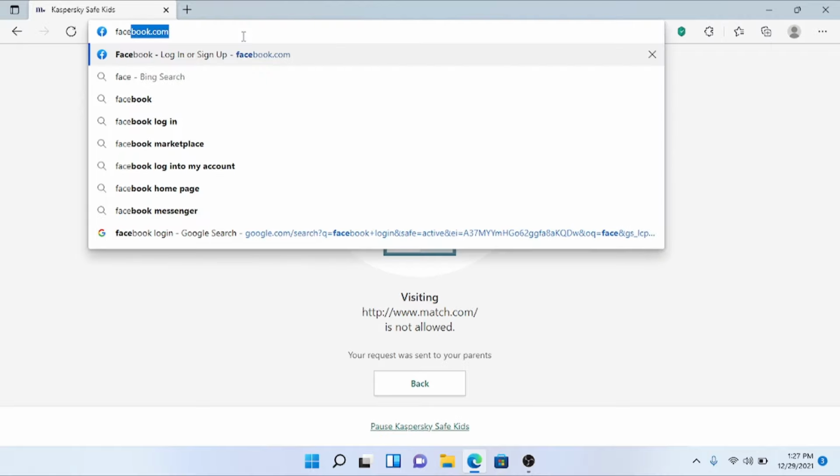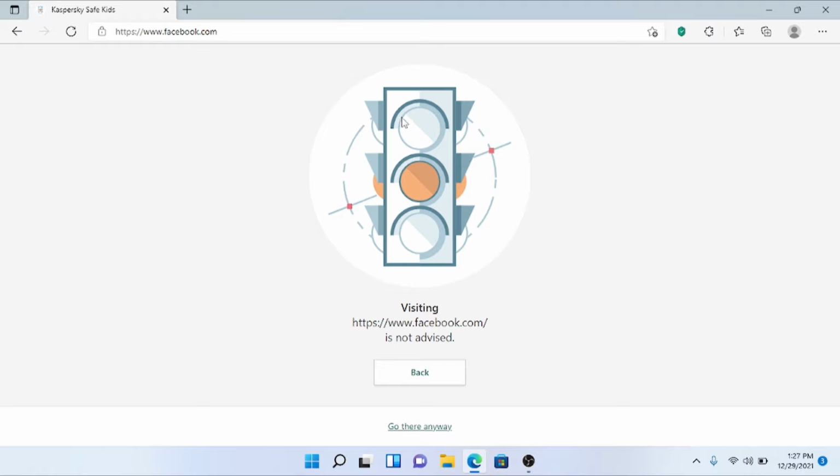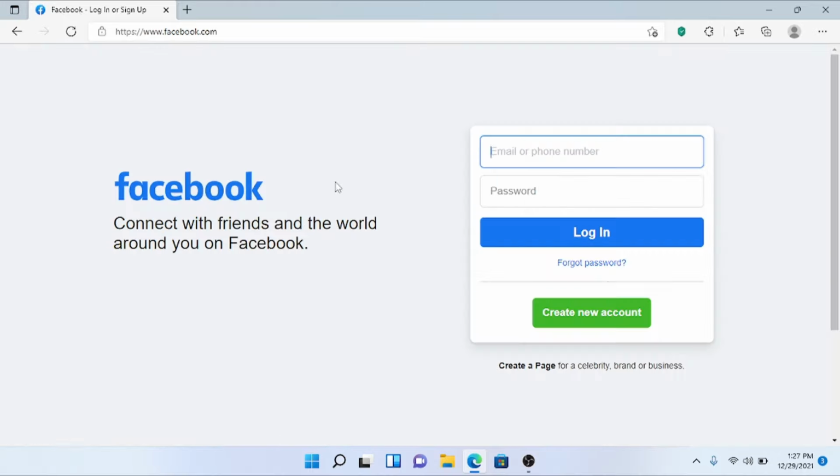There are some things that would come up yellow based on his age group. Okay. Now we don't see a red light, we see a yellow light. And then saying visiting Facebook is not advised. Okay. Under Kaspersky Kids. But he can go there anyway. Because that's just a recommendation. It's saying, hey, you might not be old enough for this, but it's not going to allow him to see adult content. Social media is questionable for a kid. So if the parent doesn't want them to go to social media, you can block those sites as well. So anyway, that's how the tool works.